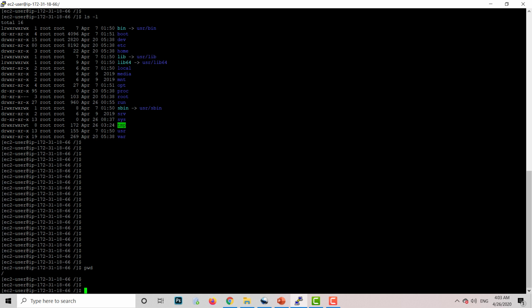/usr. These are shareable, read-only files, including executable binaries and libraries, man files, and other types of documents. So if you run man pwd, because you want to see the manual for pwd, all those manuals are located under /usr.